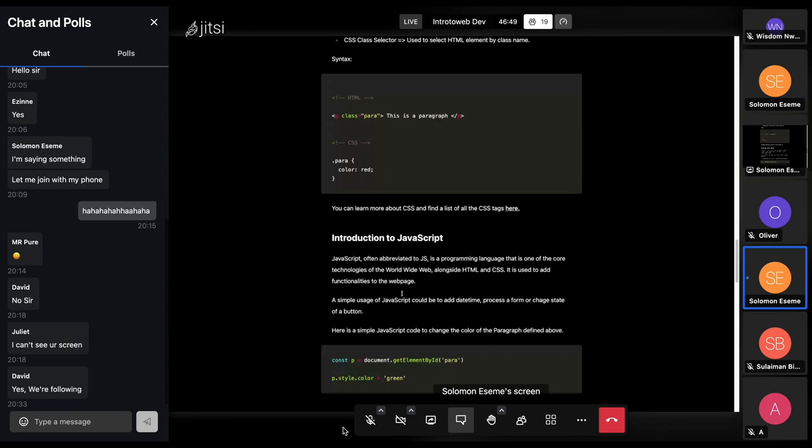For example, if you want to submit a form and you want to make sure that the form you're submitting is properly checked against different parameters so that people will not submit what you don't want them to submit. If you want to do such validations, you need to make use of JavaScript. And there are other things that you could do with JavaScript, but this is just a basic one.